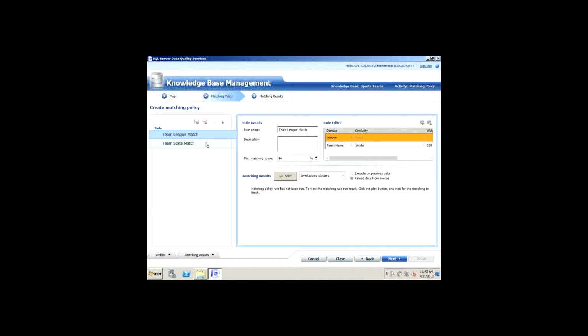Okay. The team state rule is again similar. I basically am using the state and team name. I'm doing a similar match on both. I've weighted them so that state counts for 25% and team name counts for 75%. When you add those similarities together, the matching score has to be 80.